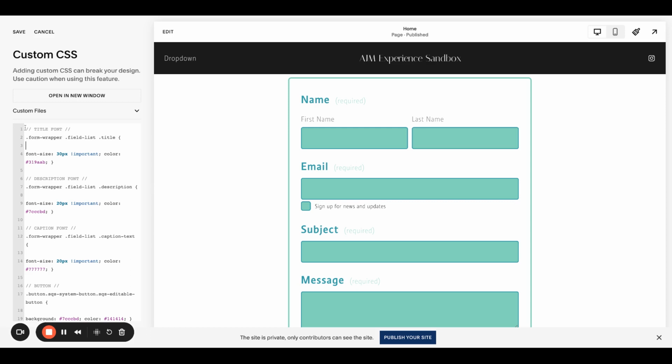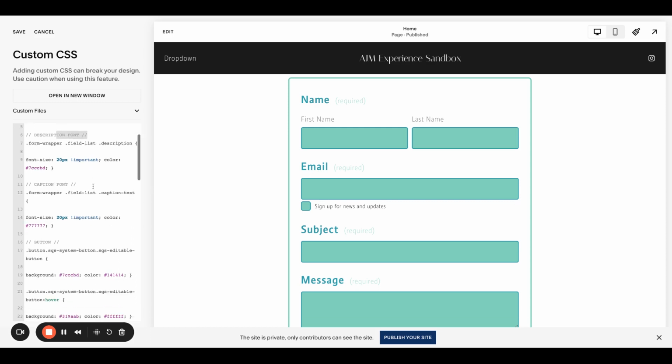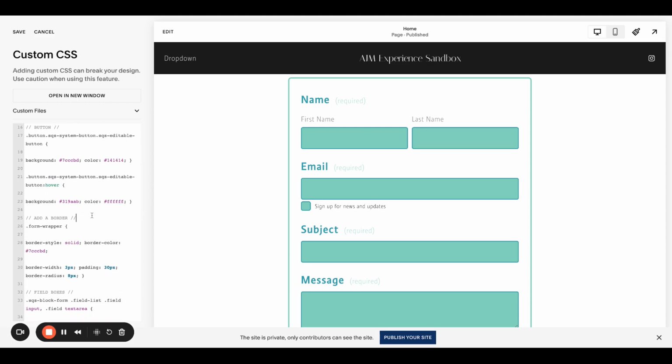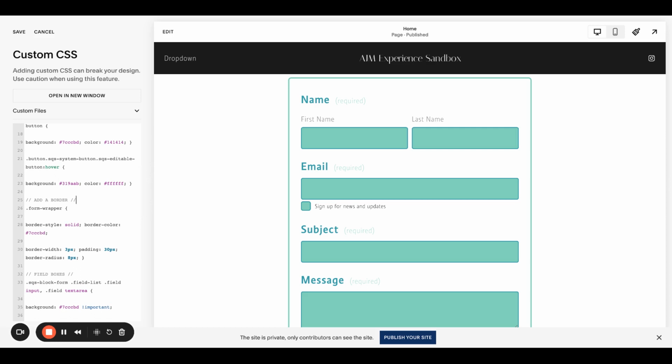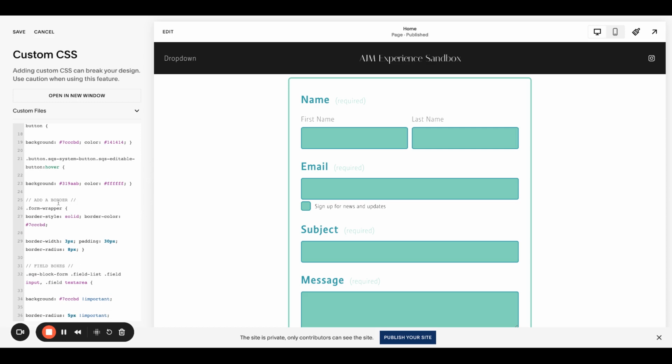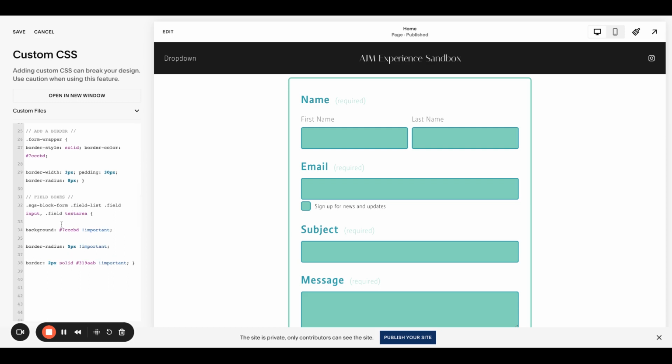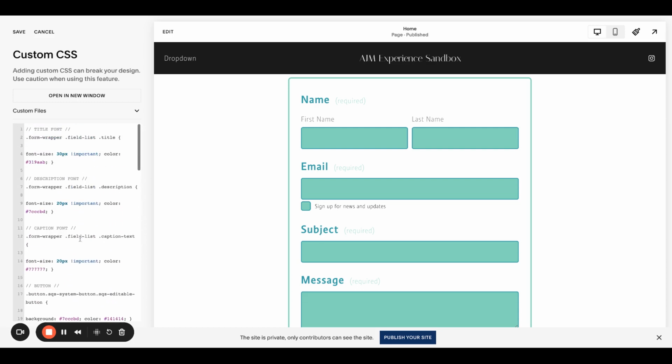So you have a lot of the same settings here, like title font, description font, etc. Adding a border, which, unless I'm mistaken, I don't think is an option on the form. We can add that background, but I didn't see a border option. So this one is still a really great piece of CSS to have in your back pocket. Field boxes, etc. The real reason that I kept this as an option is if you want to edit forms one by one.